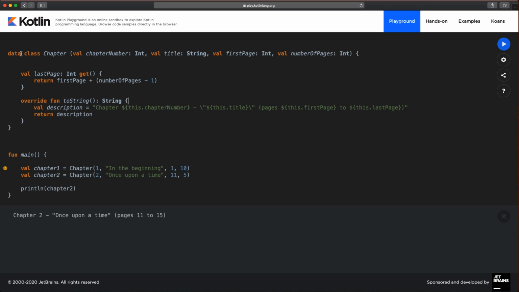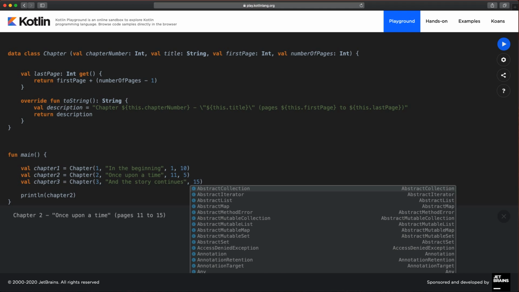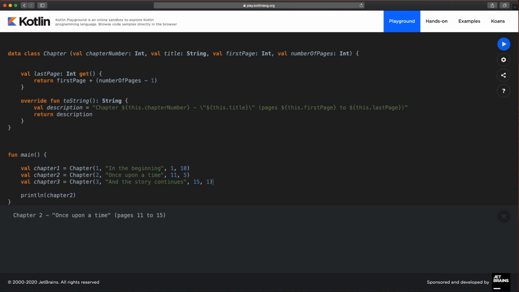Okay, so when I created this up here, each one of these had to have a value, and if I leave something off, let's say we did another one here, val chapter 3, and the story continues. It starts on page, so that would be 15, and let's say it's only one page. So I have to enter all 3 of these, and we've already talked about how we certainly could have done named parameters, just so that it doesn't take forever. The lectures don't take forever where I'm typing things and mistyping them all the time.